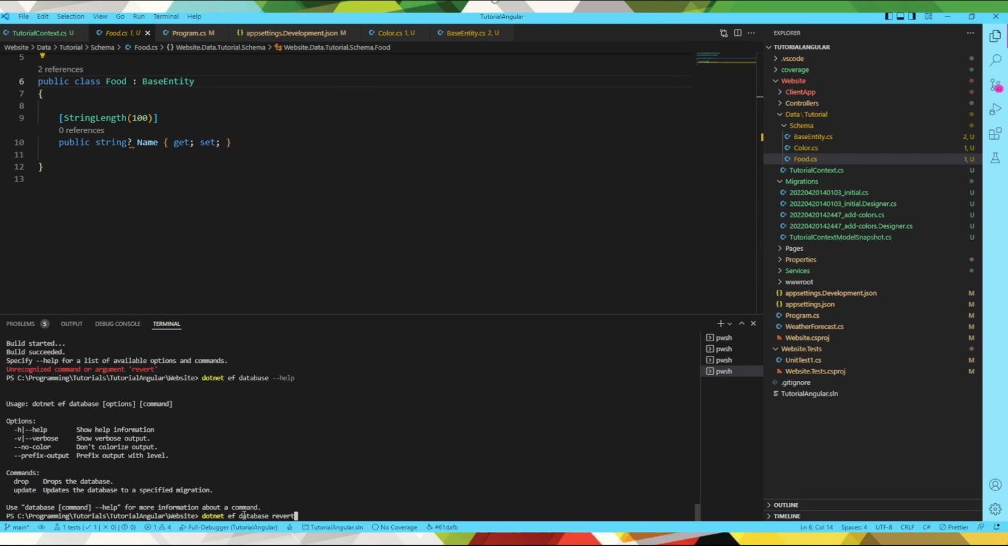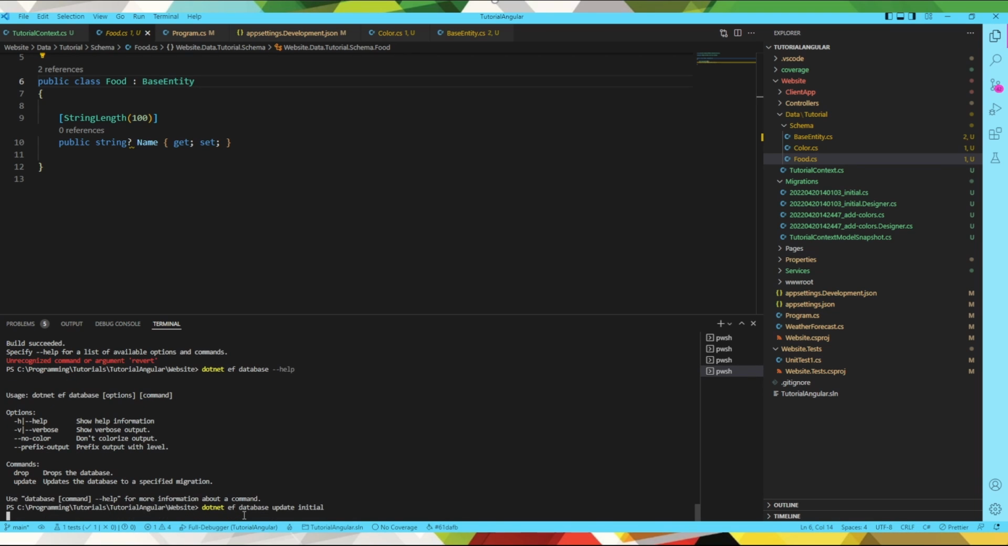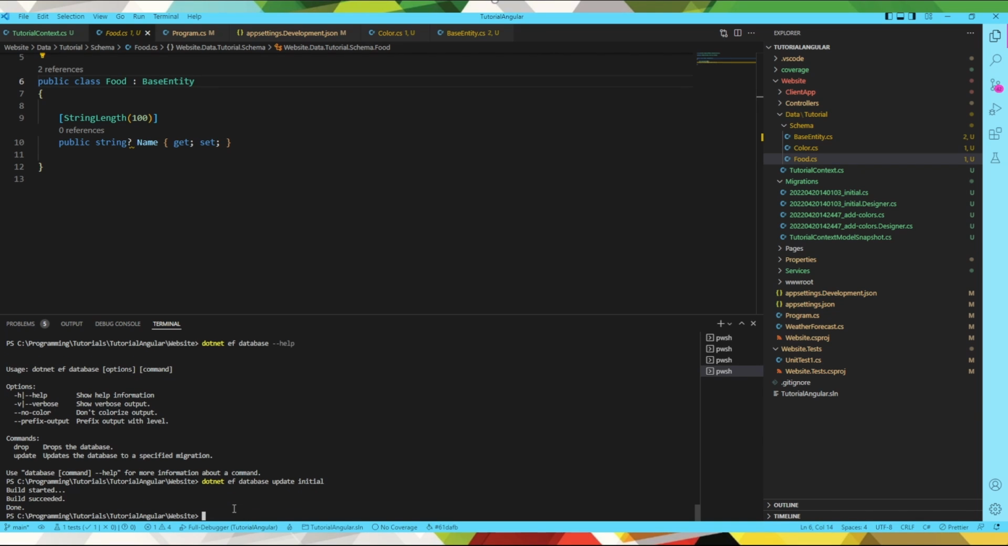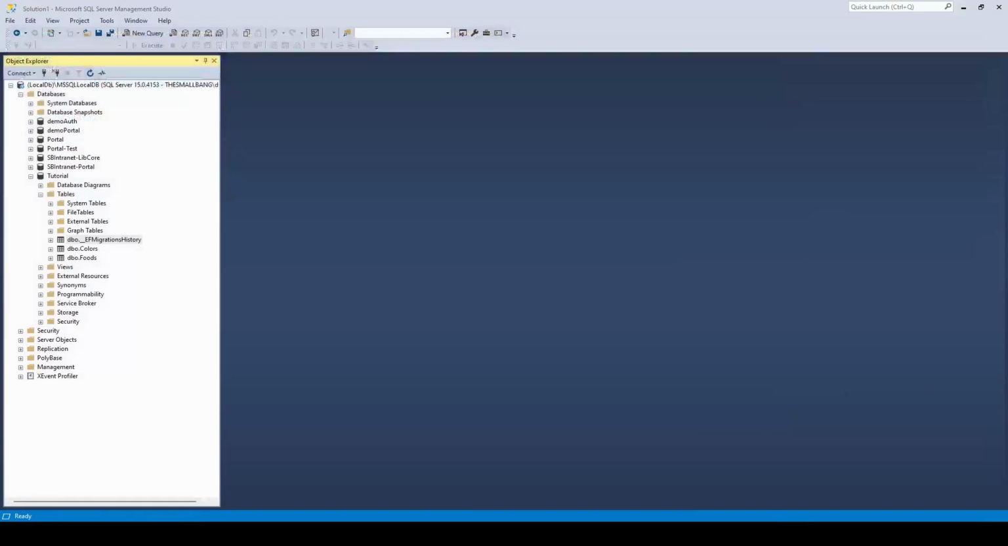So it looks like if we were to come in here and say database update initial, I don't know, this doesn't really seem like it's going to go back either, but maybe it will. I remember having specific commands to undo it, but it looks like it did run that command. Let's go back to our database in the SQL Server view, and if we refresh this and go to tables, you can see, perfect, we don't have the colors there anymore. We reverted all the way back to the initial one.